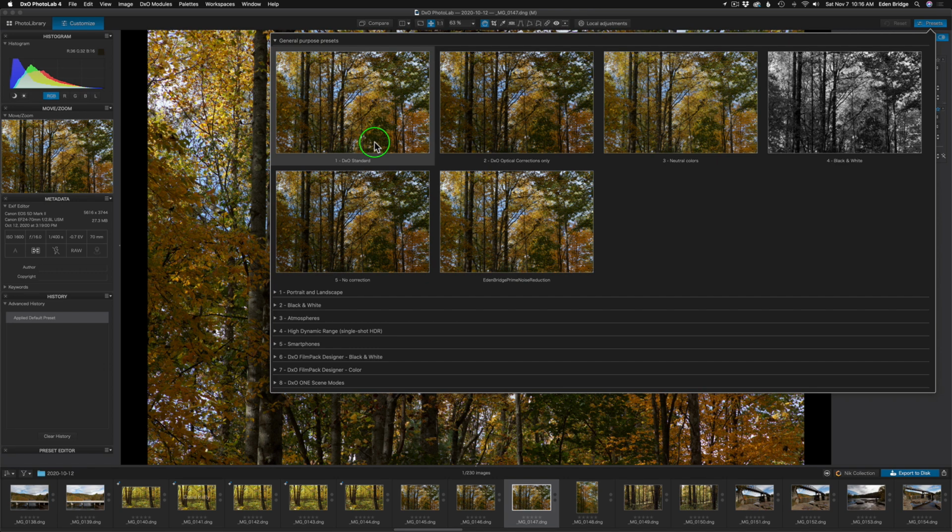Now, DXO Standard, I'm going to be talking about that one in a little bit here. But this is the one that DXO uses by default on your images, and it's a really powerful preset, and we'll talk about that shortly. But you have these different presets under general purpose, like DXO optical corrections only, neutral colors, black and white, no correction. And the one next to it is one that I made for my own purposes. I made this one when I had DXO PhotoLab 3, so you won't have that one. So in case you're wondering, yes, you can create your own presets in PhotoLab 4, and I'll show you where you do that.